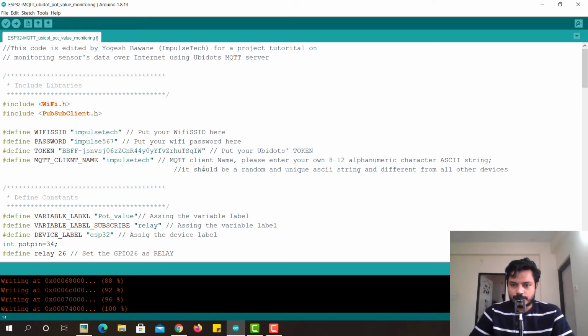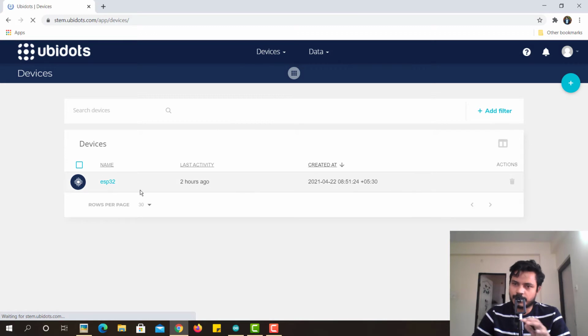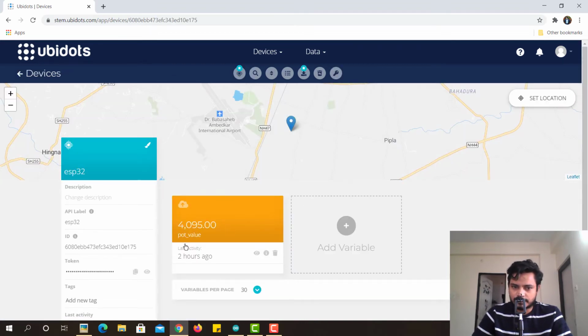So now we will create the dashboard for our project. If you have entered your SSID name, SSID password and token, then upload the code into the ESP32 board. Just go to the devices to find your devices. So you will see your device here. Your device will automatically get created. Okay. Now if you go inside the ESP32 device, then you will see the variables that you have created. So this is the port value variable that we have created here.